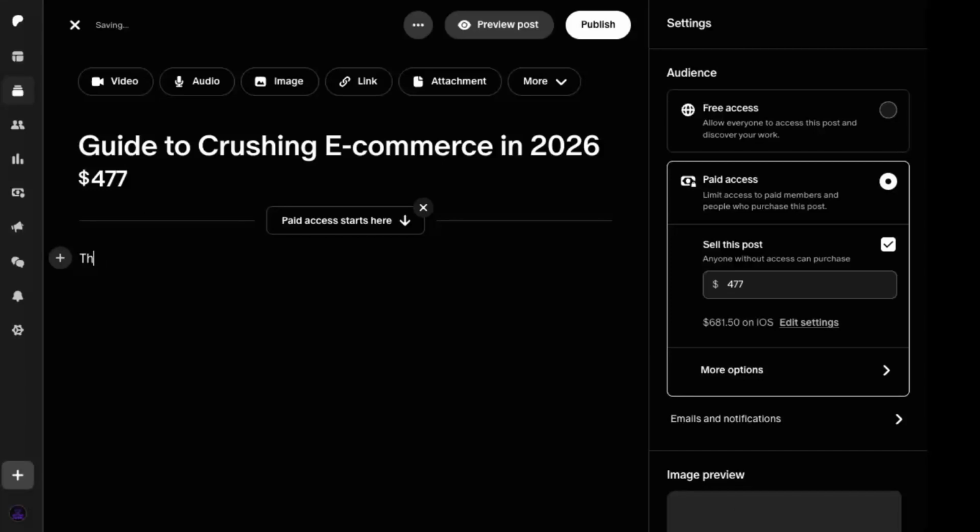Next, click into the body field and add your main body text. This is essentially your product description. Explain what's included, who it's for, and what someone will be able to do or achieve after using it. The clearer and more specific you are here, the more confident potential buyers will feel.